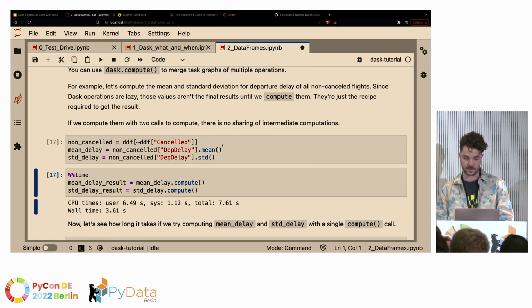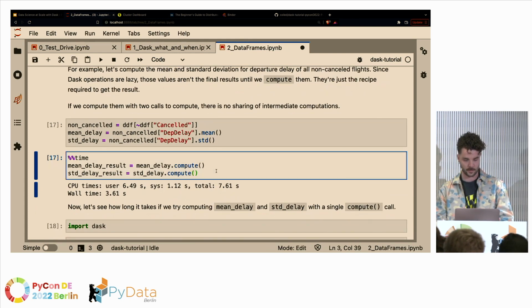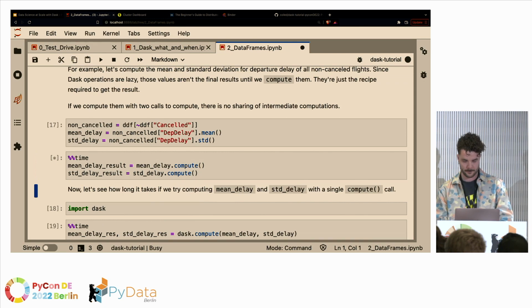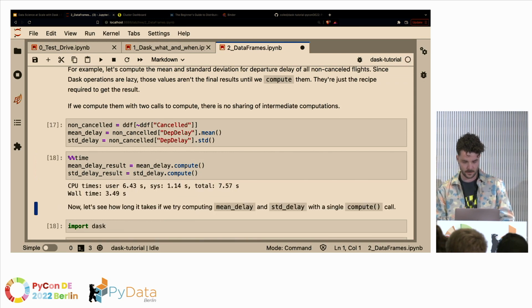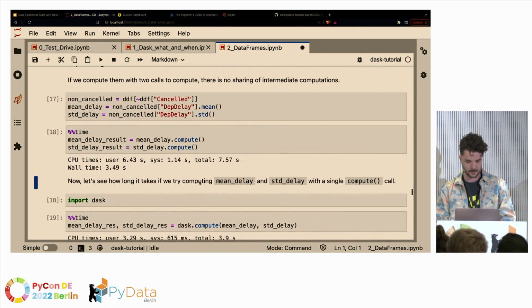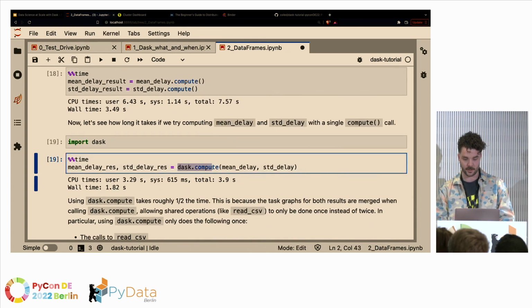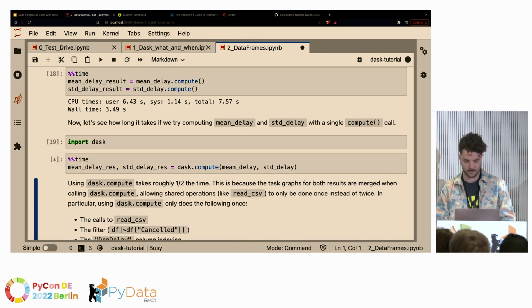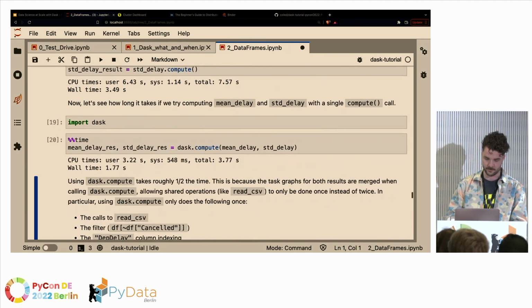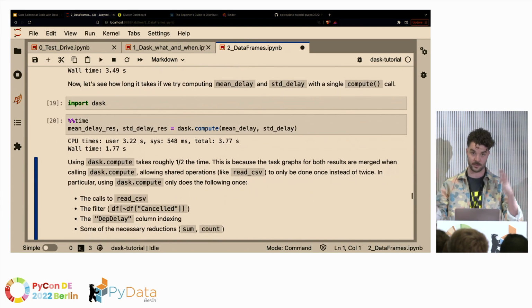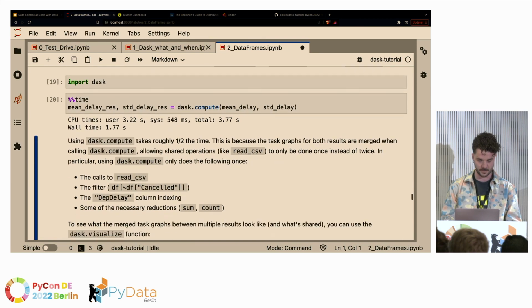Right, in this first cell, nothing is happening yet. If we call compute twice, this will take about 3.5 seconds. But if we share results by using dask.compute to compute both of these at the same time, this will be a lot faster. It's about half the time because the 2 task graphs are merged and results can be shared between the 2 task graphs.